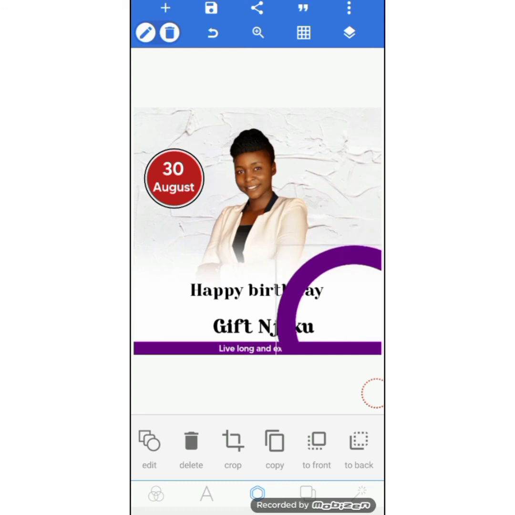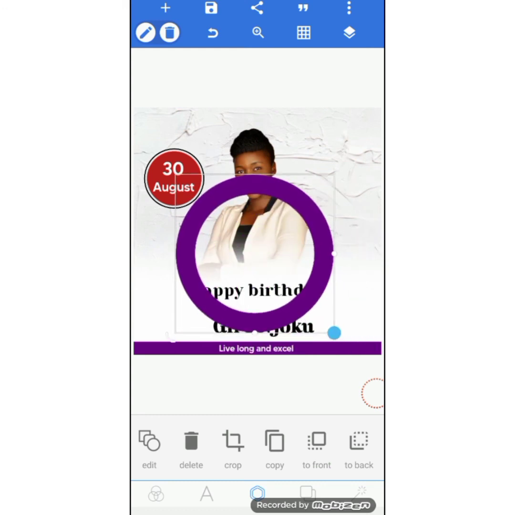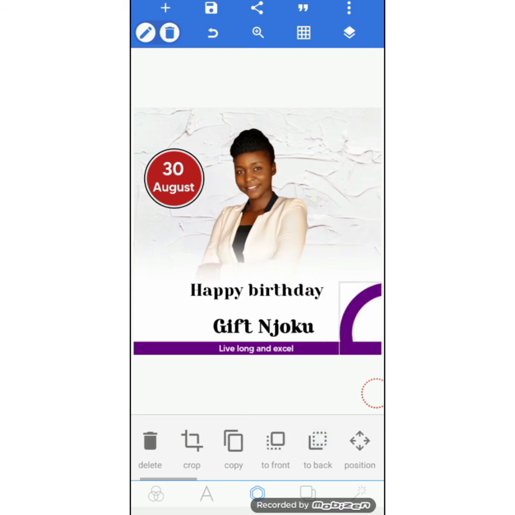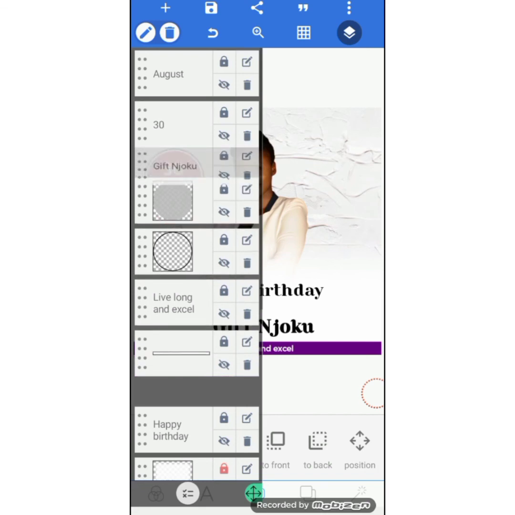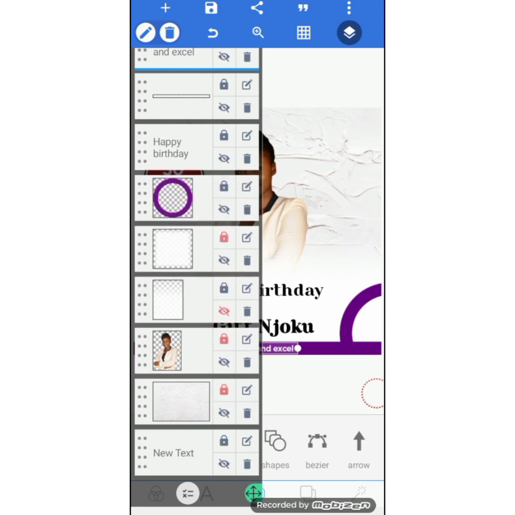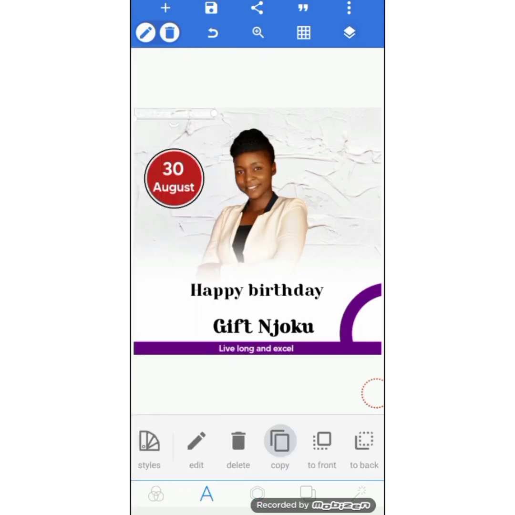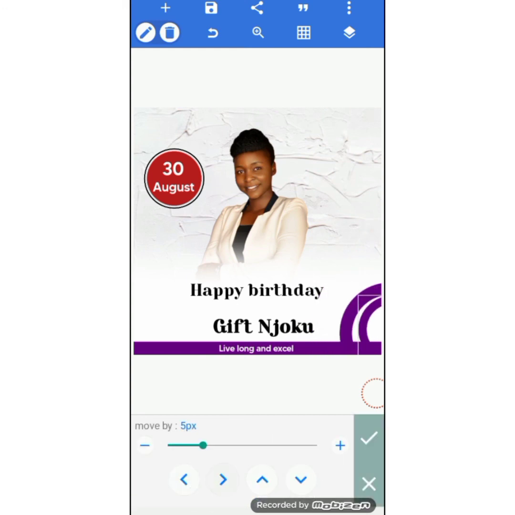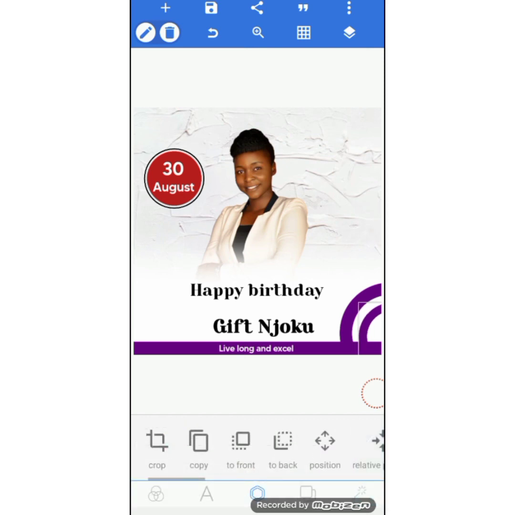So stretch it a little bit and bring it here. It's just too big. Stretch it. Take it to the back. I'm just balancing this design. Remember I talked about balancing in the class, so always balance your design.